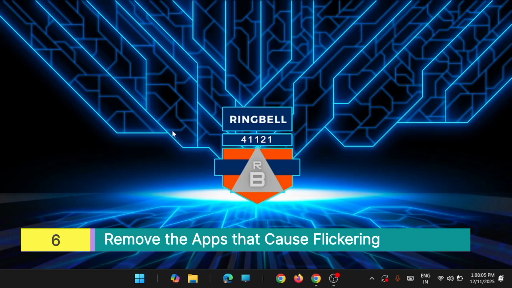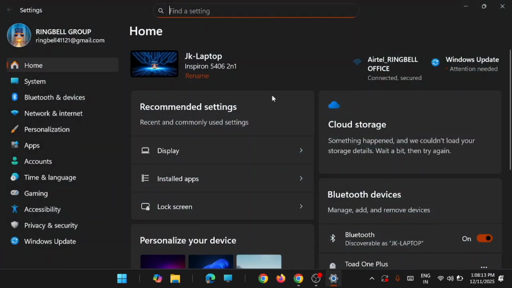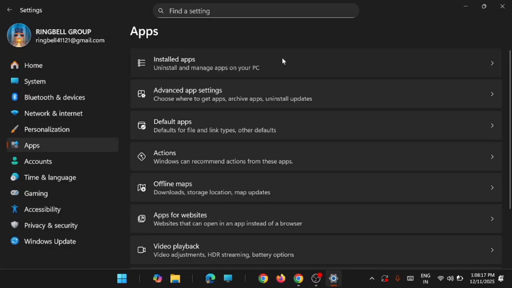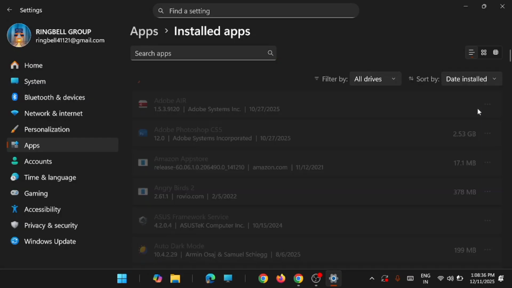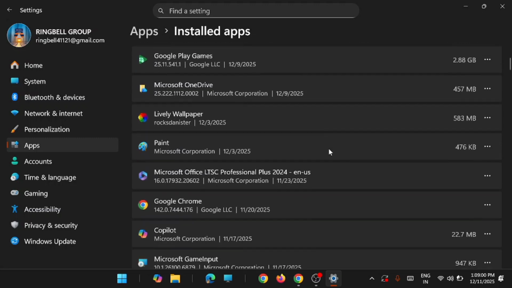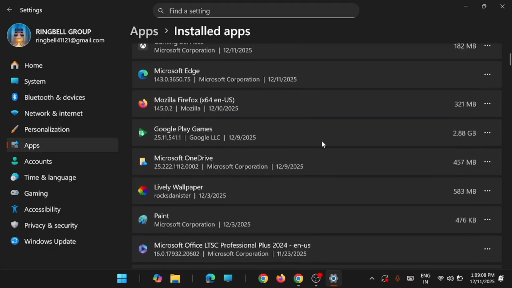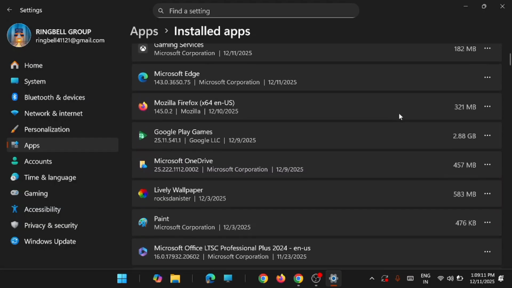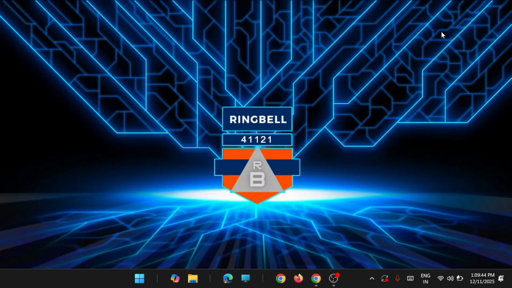Now, if the flickering still continues, you have to remove those candidates. For that, just click on the Start, open the settings, then go to Apps, and then click on Installed Apps. First, sort by installed date, so that you can easily understand which app is causing the issue. And you have to uninstall anything added around the time the flickering began, especially system level utilities. Now once you have uninstalled, restart and test after each removal. You have to do it one by one. Don't do all the uninstalls at once. Do it one by one and then restart and check if that's causing the issue. Then once that is done, you can close down this window.